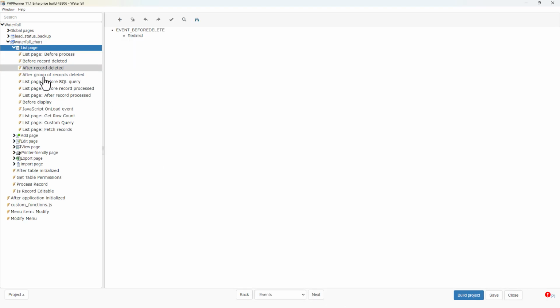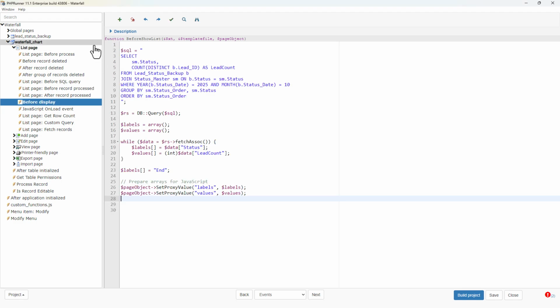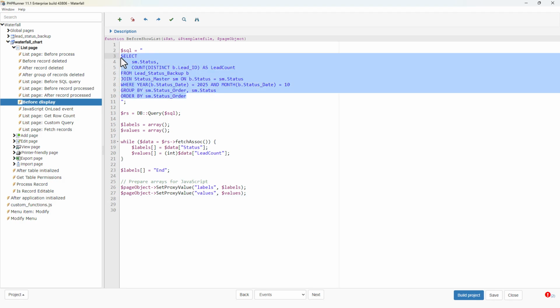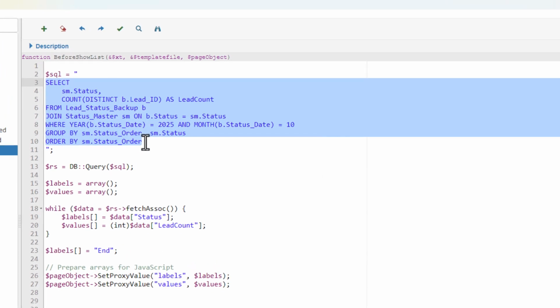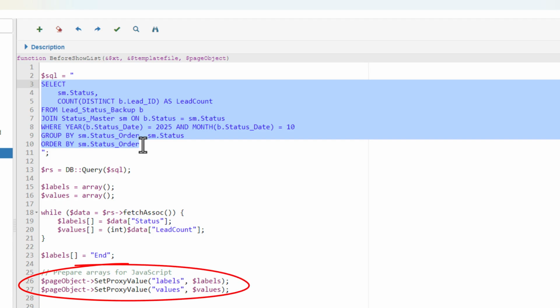Writing the events. Now let's move to the Events page. In the Before Display event of the List page, I'll replace all the default code with my own. This uses the same SQL query as before, but I'm now handling it in PHP. Here, I'm creating 2 arrays, labels and values. During the loop, both arrays are populated with data from the query. At the end, I append the word end to the labels array. This marks the end of the data set, a requirement for AnyChart's Waterfall Chart. Then I pass both arrays to JavaScript using proxy variables.